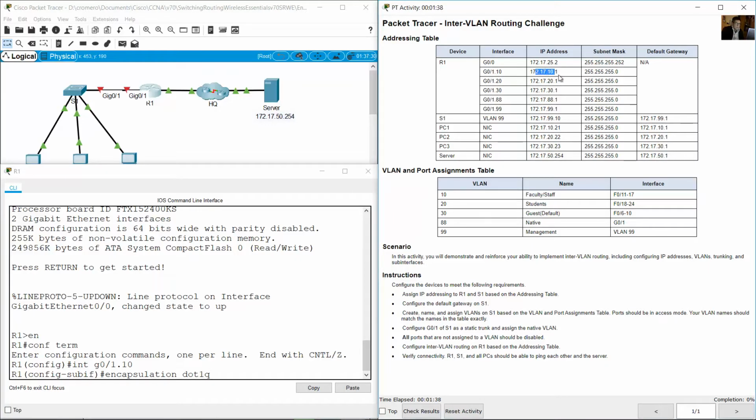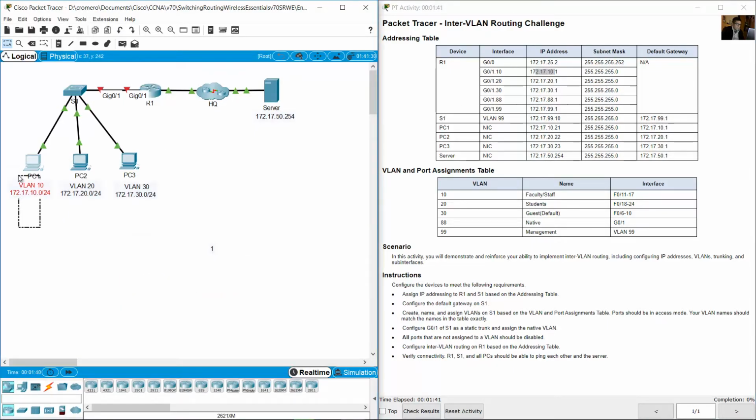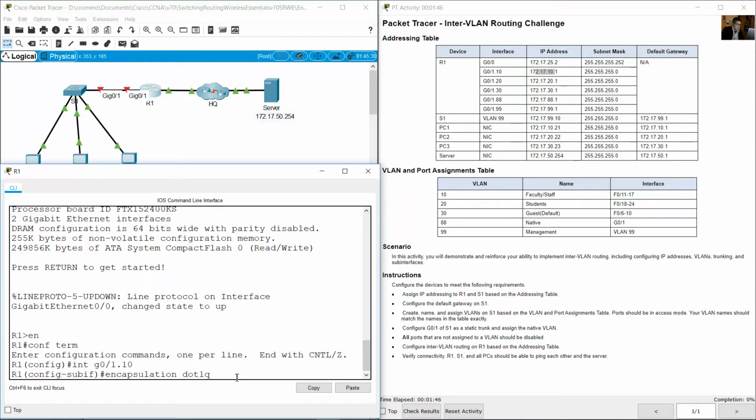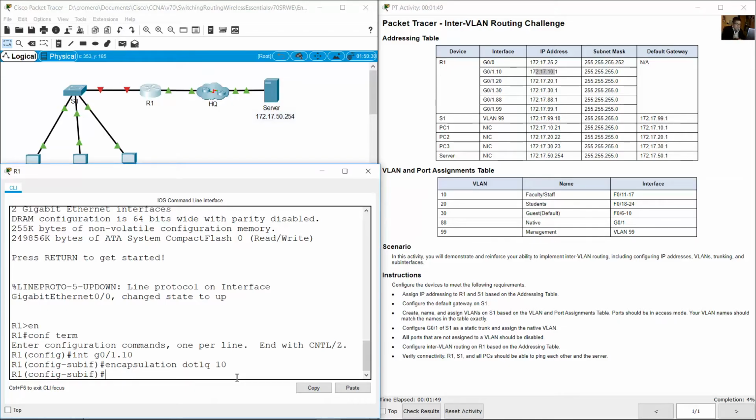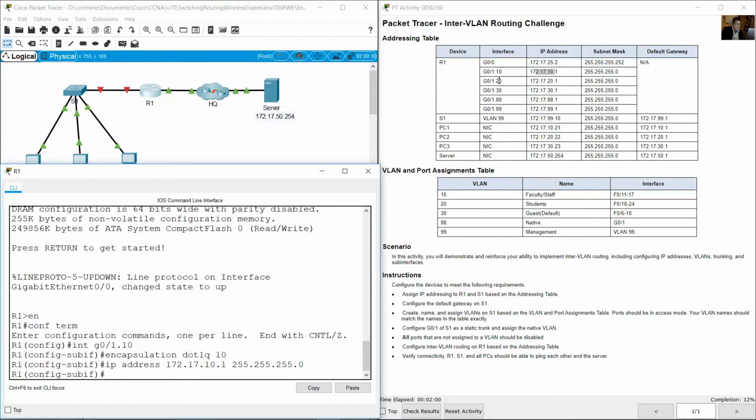This IP address belongs to the 10 network, and the 10 network belongs to VLAN 10. So use VLAN 10 here, and set the IP address 172.17.10.1, subnet mask 255.255.255.0. Now the next one, 0/1.20.